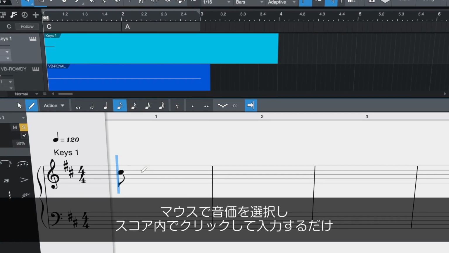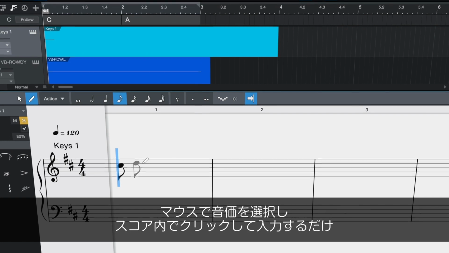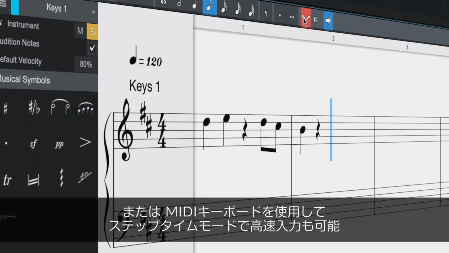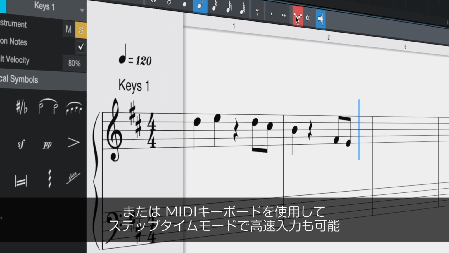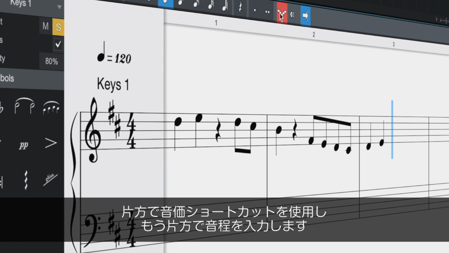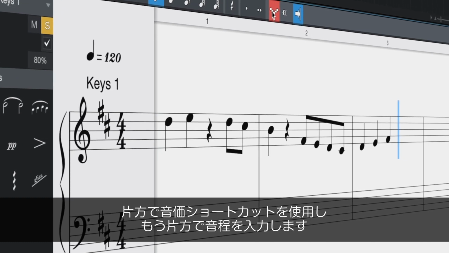Entering notes is easy. You can select with the mouse the duration and click the notes directly into the score, with the option to audition notes on input. Or hook up a MIDI keyboard for the speediest input in step time mode. Have one hand on the duration keyboard shortcuts and another on the keyboard entering pitches.